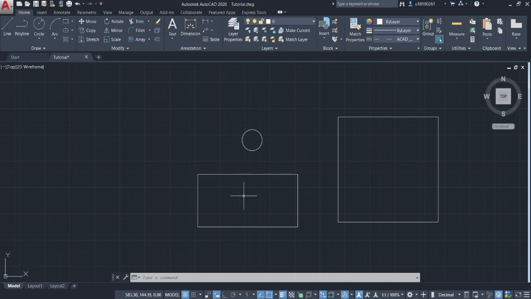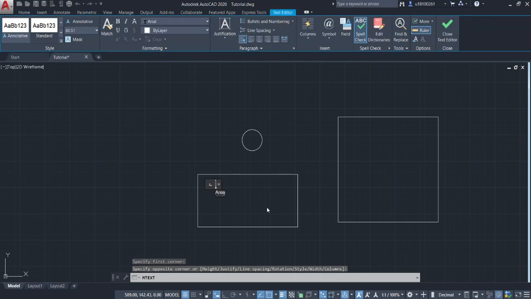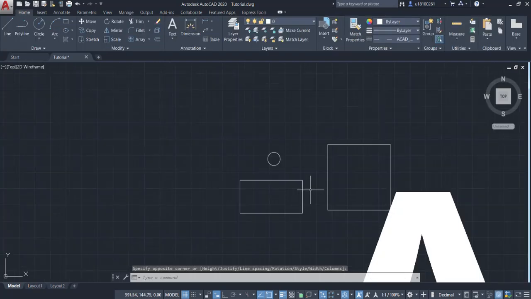So I'm going to write the areas of those objects in the form of text so that we don't come back and check them again. Let's say I'm going to choose here. I'm going to write area is equal to; if you want to increase the size of the box, you can just change it from here. If you remember, it was 50 meters squared because the length was 10 and the width was 5. Press escape.